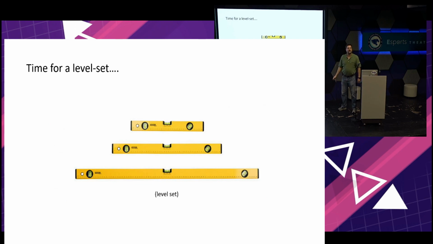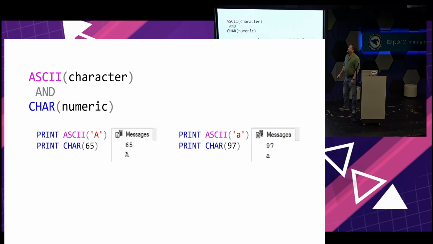So now it's time for a level set. The keywords ASCII and char. So ASCII is going to present a numerical representation of some character. Likewise, char is going to do the exact opposite and give you a character representation of some number. So here I have the letter A in 65, lowercase a in 97.